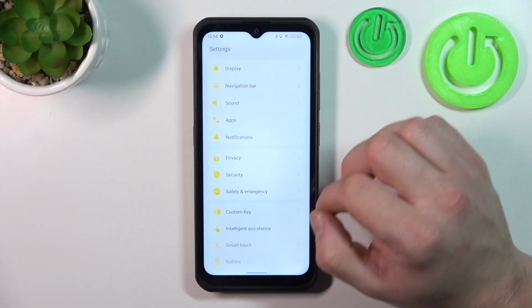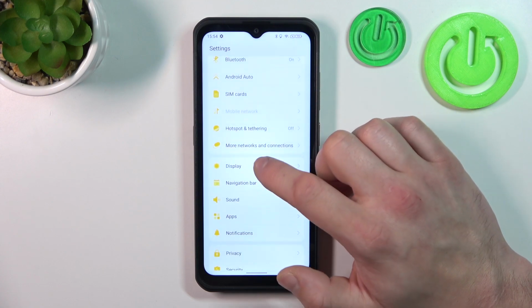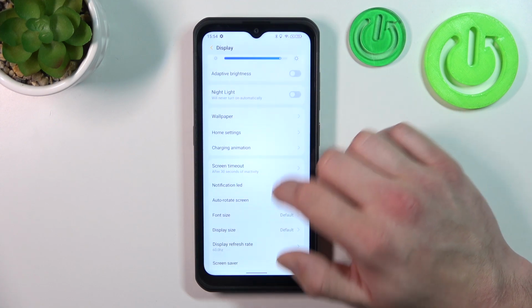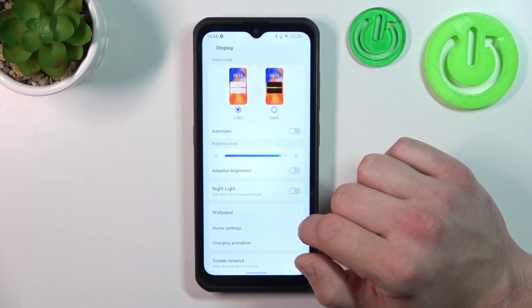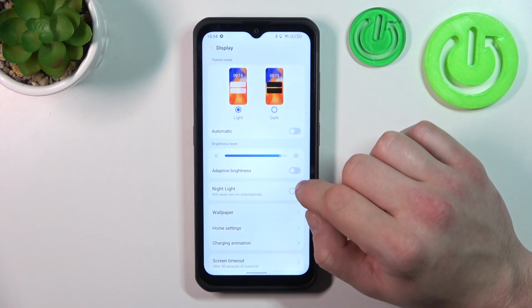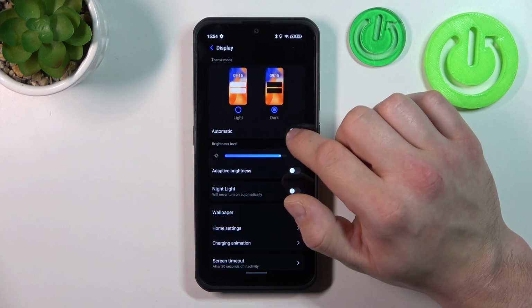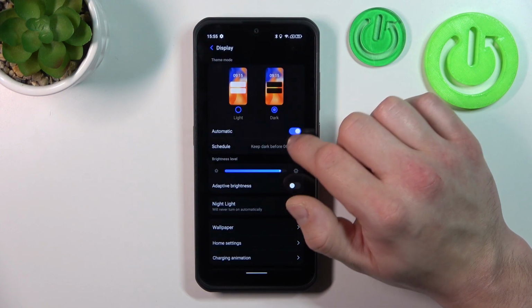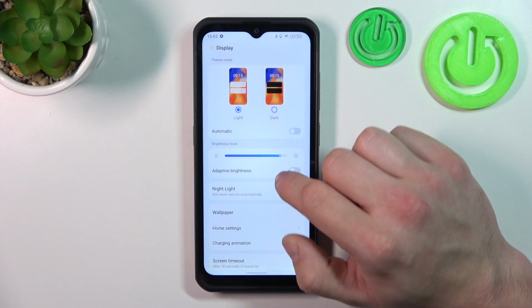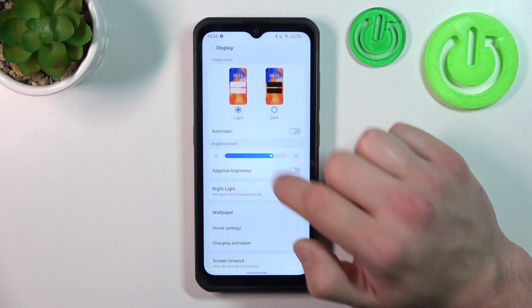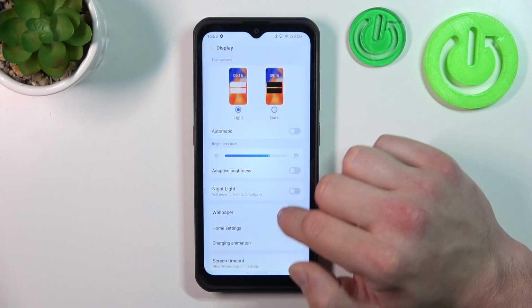In the beginning, let's go to settings and go to display. As you can see right here, we've got all settings for our display. Let's start with the top of the list, where you can change display mode between light and dark and enable automatic switch and schedule it. Then we can change brightness level of the display manually or via adaptive brightness.